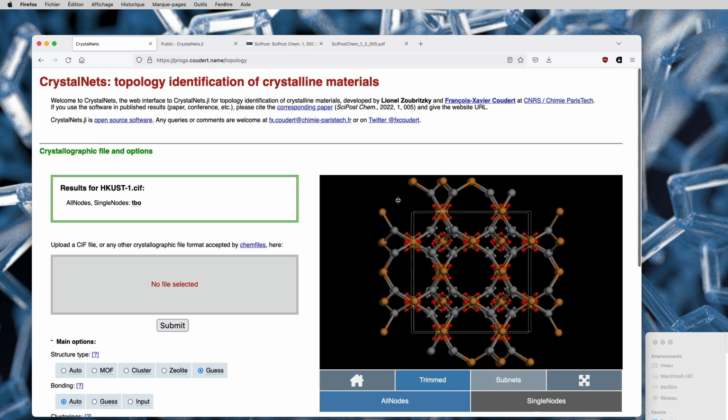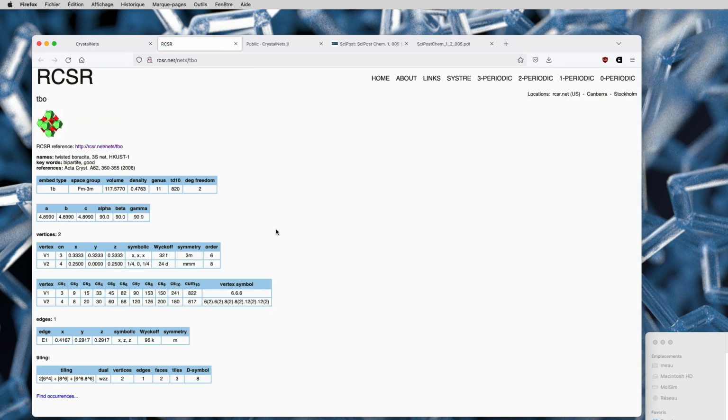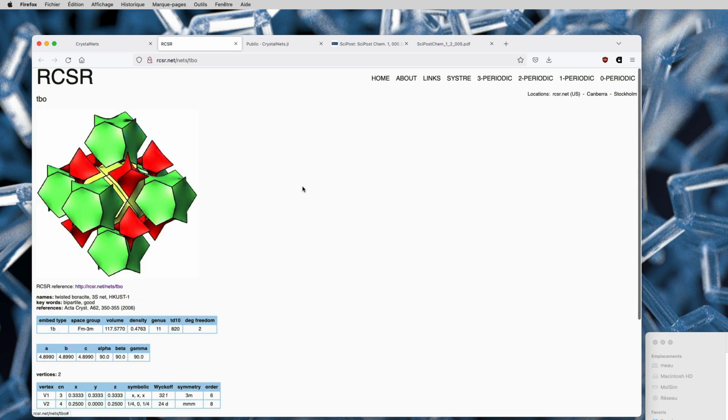Okay, so this is actually an easy case. Everything works great. Whatever the type of clustering that you choose, the structure is well identified as a tbo. You can even open it on the RCSR, so Reticular Chemistry Structure Resource, find more information, find other systems, reference other systems that use this topology, etc. Nice picture as well, visualization of the tiling, all there is to see.